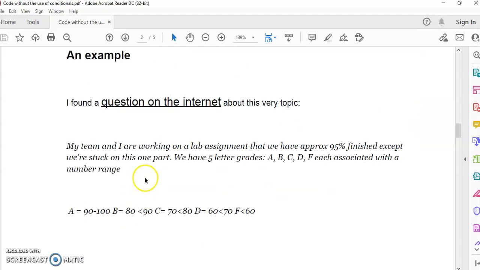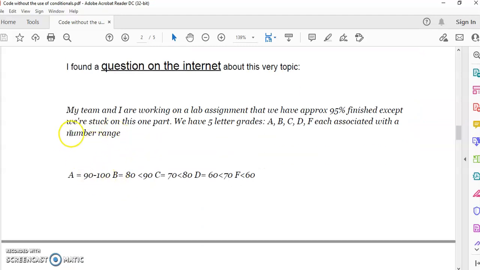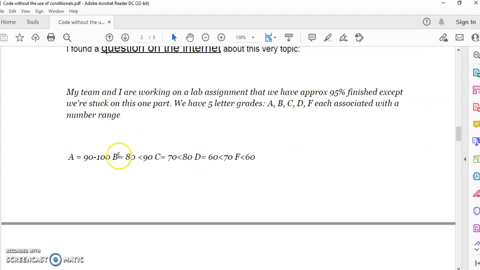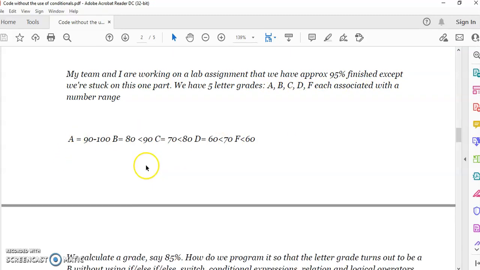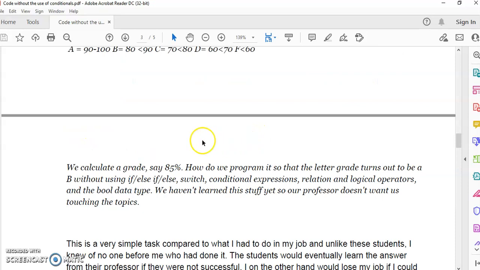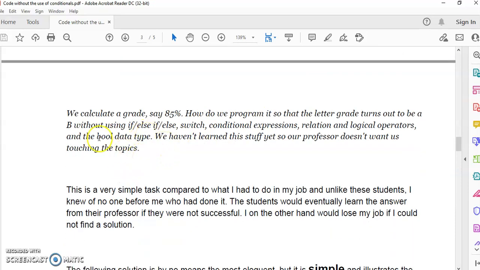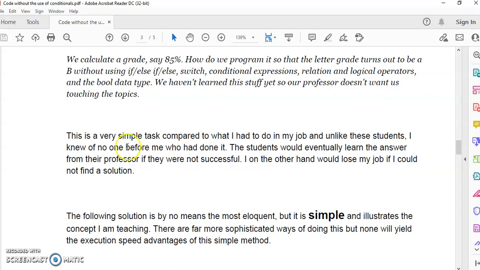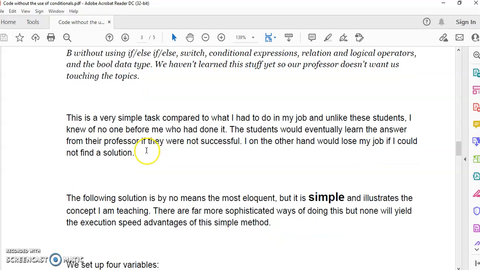So I found a question on the internet about this very topic. Some students were working on a lab assignment, and they had 5-letter grades which were associated with a number range. They wanted to be able to print out one of those grades given a floating point value, and they didn't know how to do it. This is a very simple task compared to what I had to do in my job. And unlike those students, if I didn't deliver, I would probably not have a job.